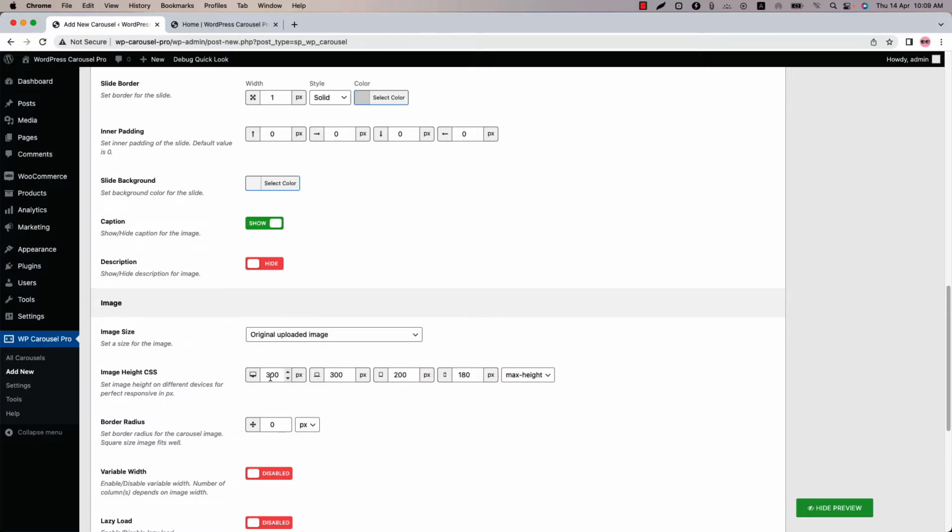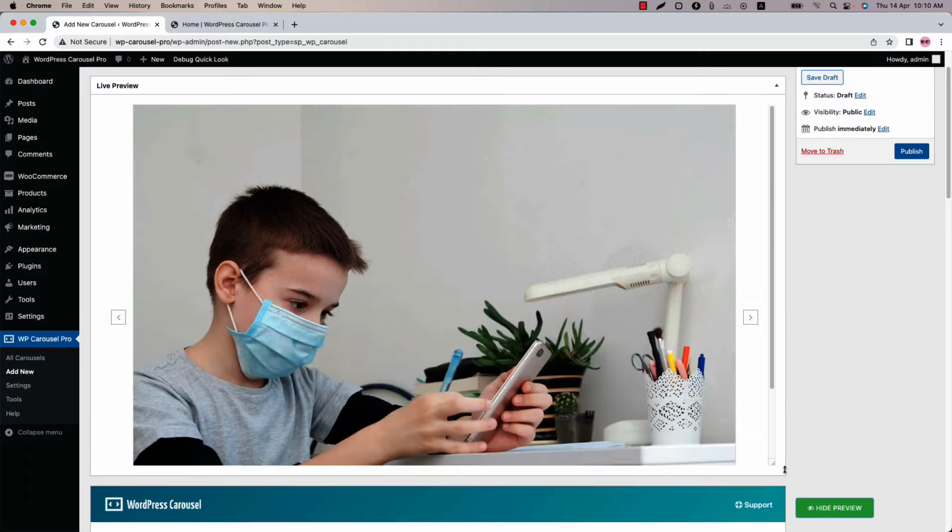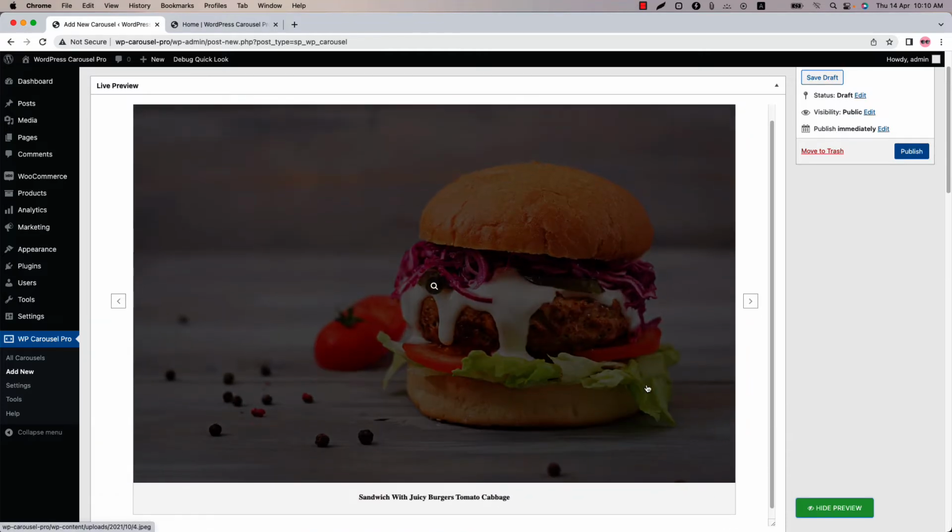Here, image default height is set to 300 pixels. Set it according to your image height, not more than the height the images have. My image height is 1070 pixels each. Let's set it to 800 pixels. Update the preview. Now the height issue is fixed and the images are showing beautifully.